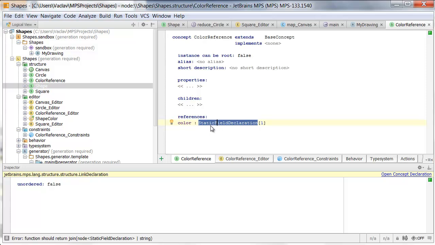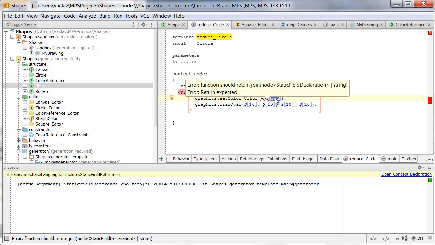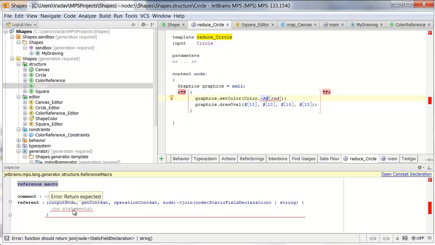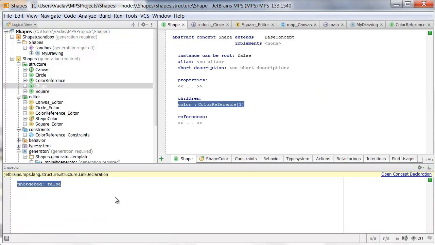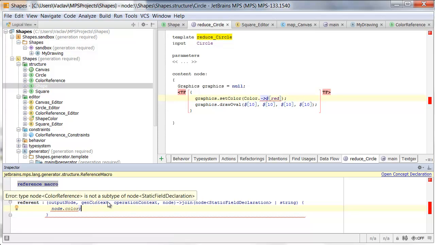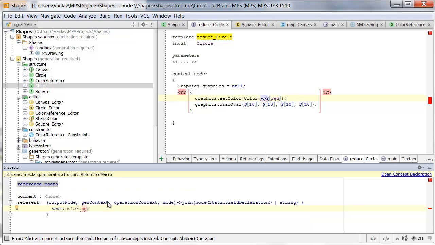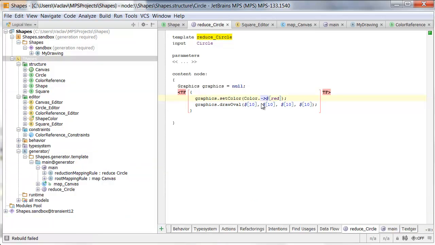That's a reference to a static field declaration, and we need this reference to point to that declaration instead. So we use reference macro, in which we say node, which is a circle, dot color, which is a color reference, and now from the color reference we get the color, well, the static field declaration representing a color, and this is it. Okay, so now we need to do the same thing for square.